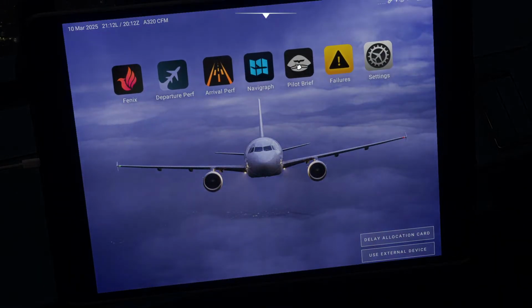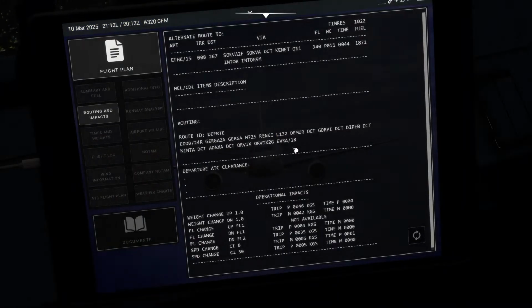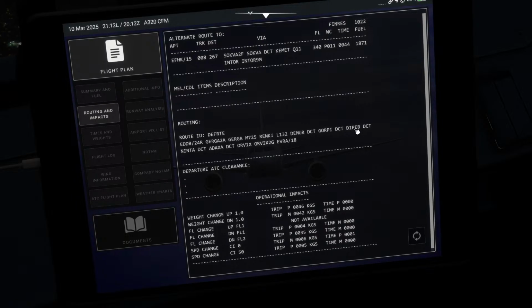DIPEB, it's right in there. So I just couldn't find it, was panicking. Oh, what's he saying, help?